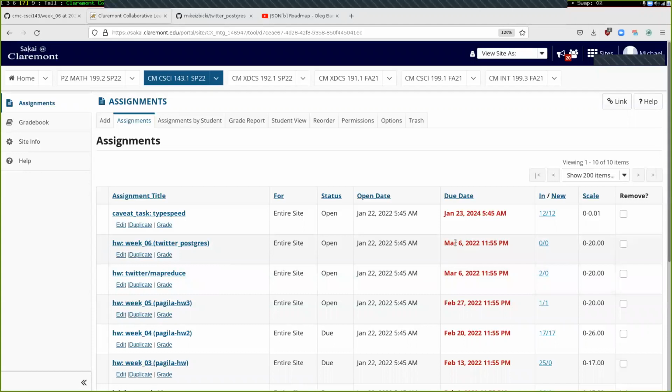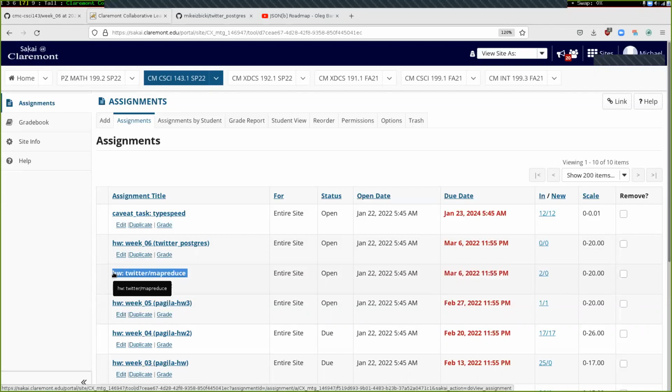And so I'm spending a little bit of time just talking about this, just to highlight that both of these 2 assignments will have the same due date here. And this Twitter map reduce assignment, again, not something that everybody has to do, but there's still about 15 or so students in the class who have to complete it.